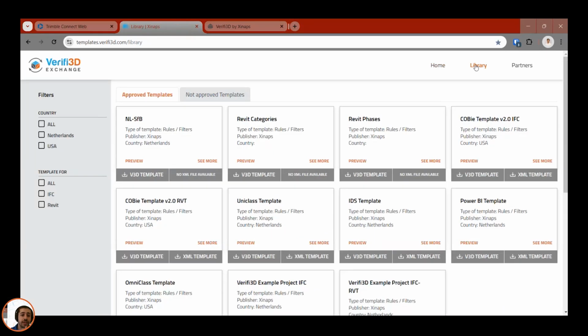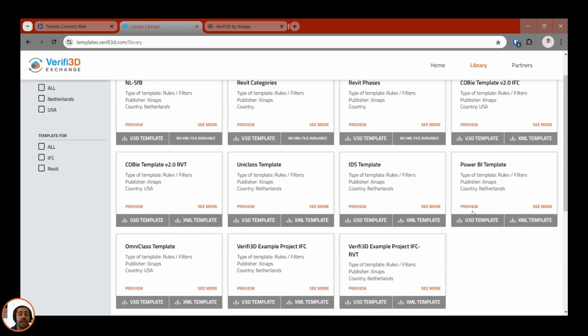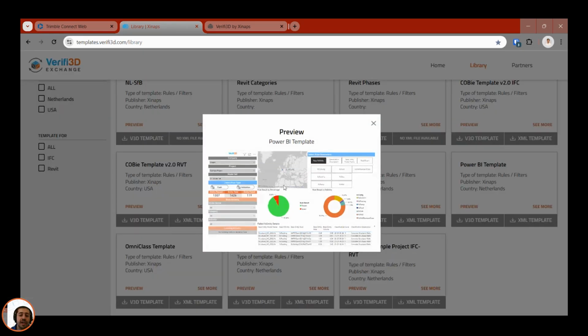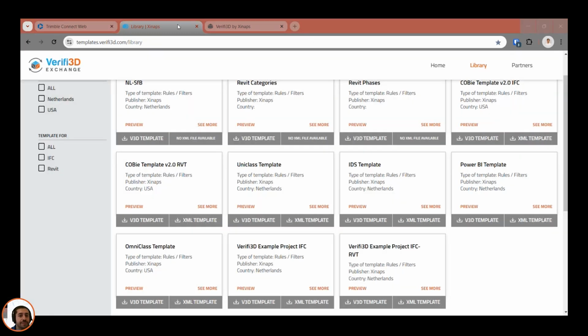If I go to library, for those who don't know, Verified Exchange is our template portal, where our users, our development team, even myself, we all contribute to create customizable templates, which make the process much easier for Verified's users. So we have some Kobe template over here, IDS, Power BI template if we would like to see the results of the model checking process in Power BI. Then we have a dedicated dashboard in Power BI that you can connect to and then see your results. So this is the template portal.